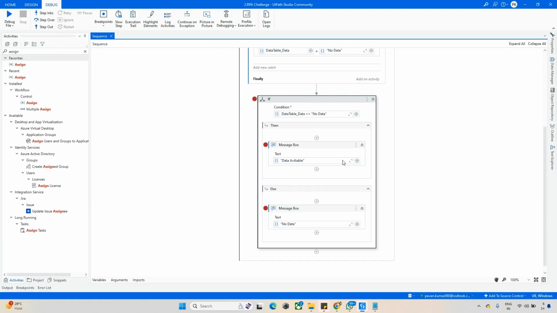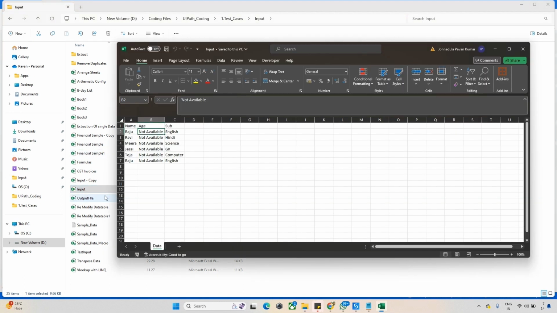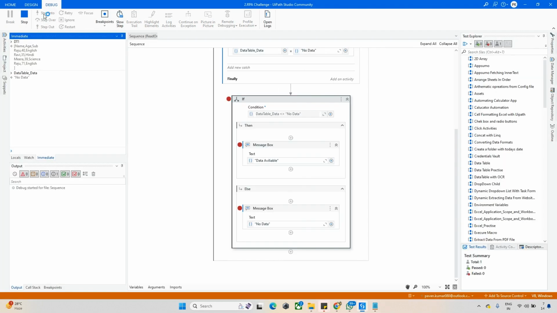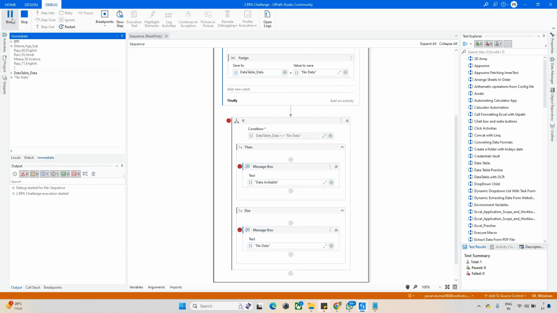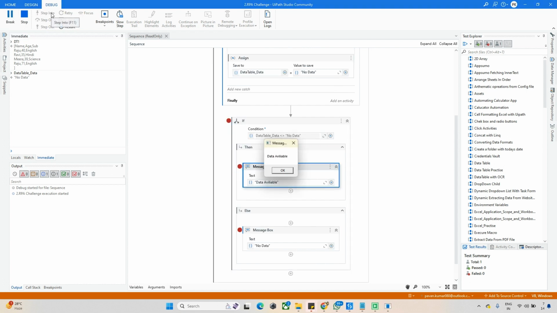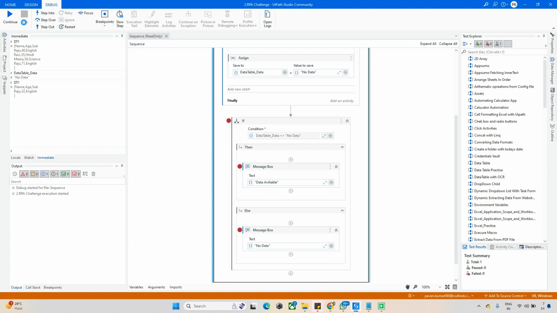So now I will go there and I will give one data. So let it be 32. Now if I go through this, it will say that you have this data. So let it run. And now if you see, data available, because we have this one row of the data. If you check here data table, we have one row of the data. So this is the way we can do it with this LINQ query.